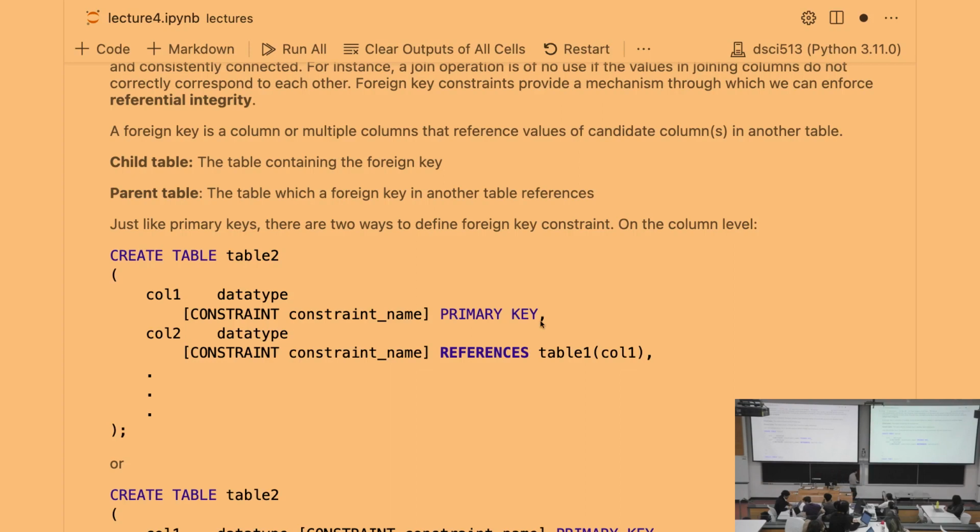So we have two tables. We know that in the country table, we have this column called code, and we have a city table.